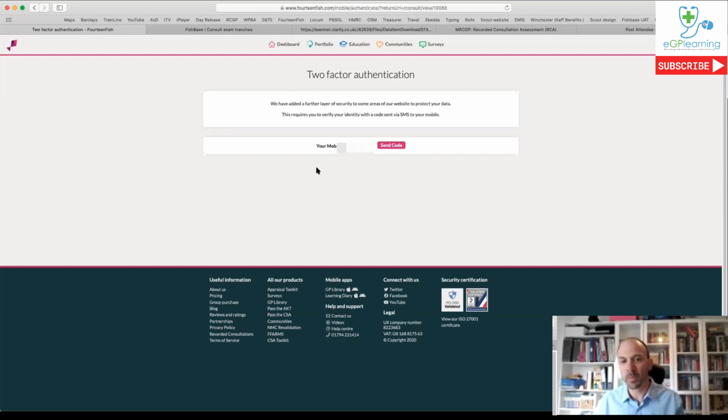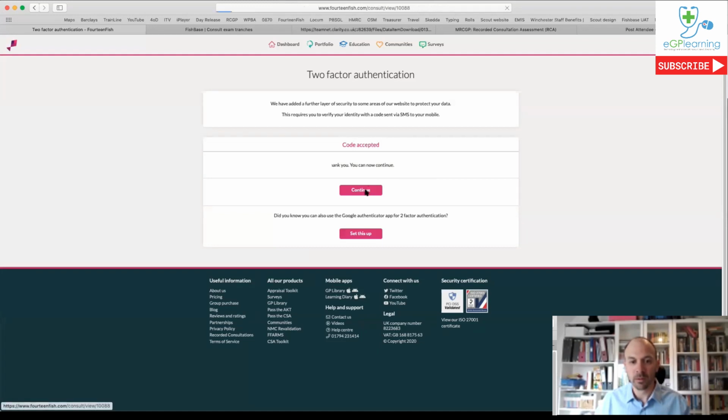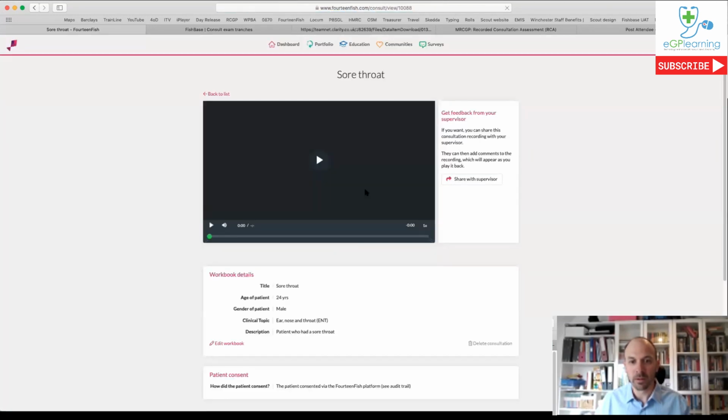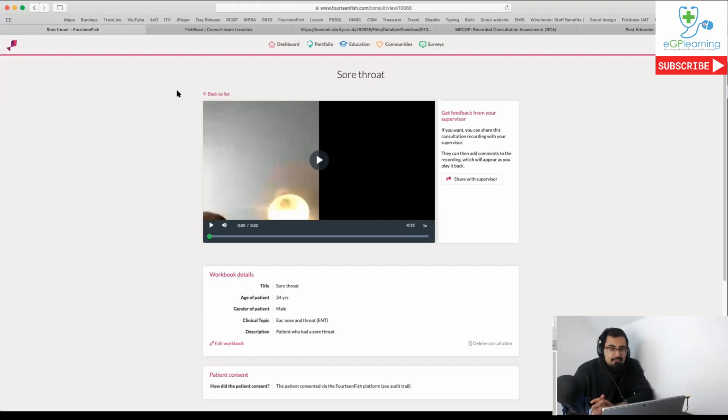So my mobile number is known by the system. What I'll have to do is send myself a code, which I'll do by pressing that button. I will then get a text message again from 14 Fish. This will be a unique code that I then enter. And that will allow me to get to the consult. So until I've done that two-factor authentication, you can't go in and share it.